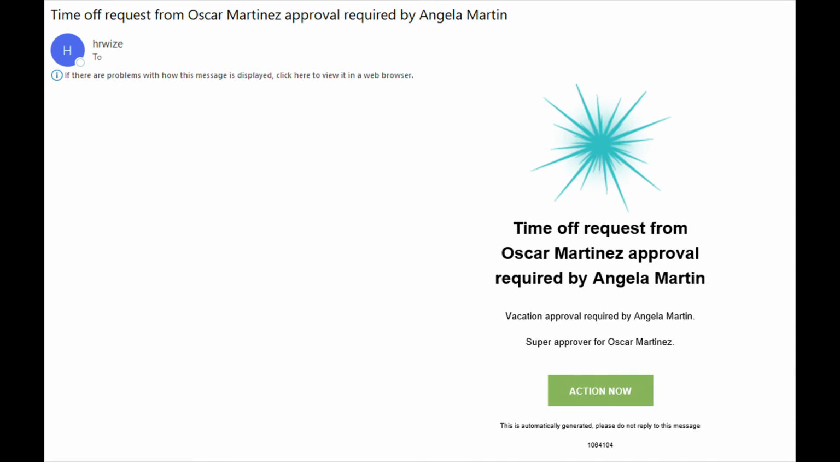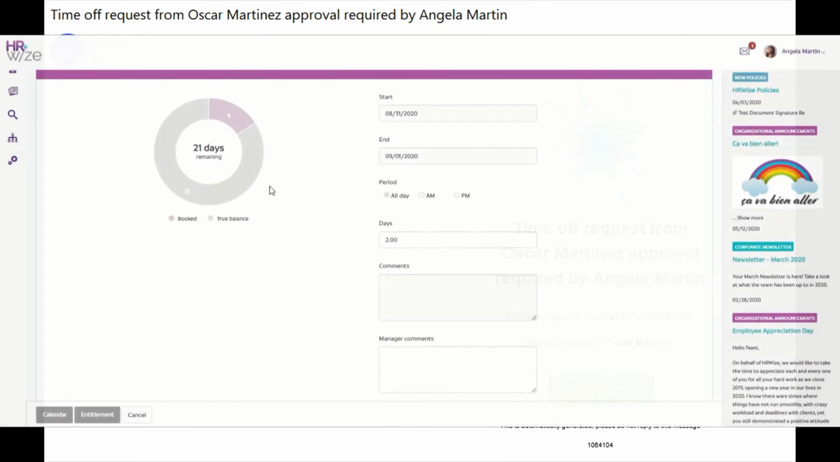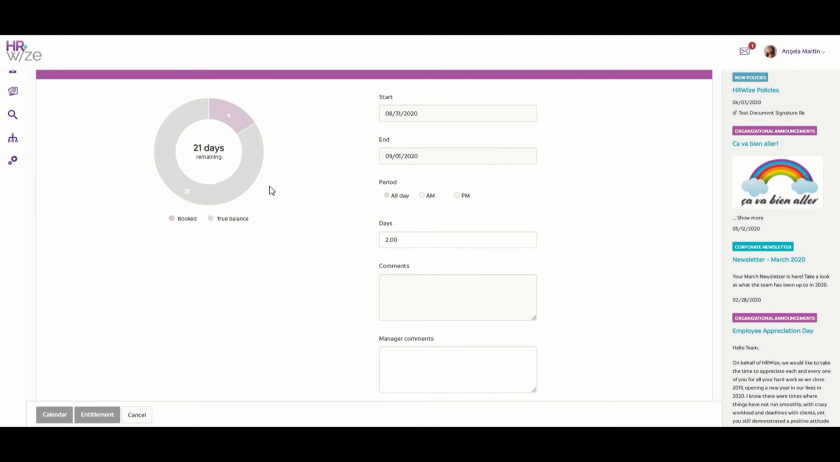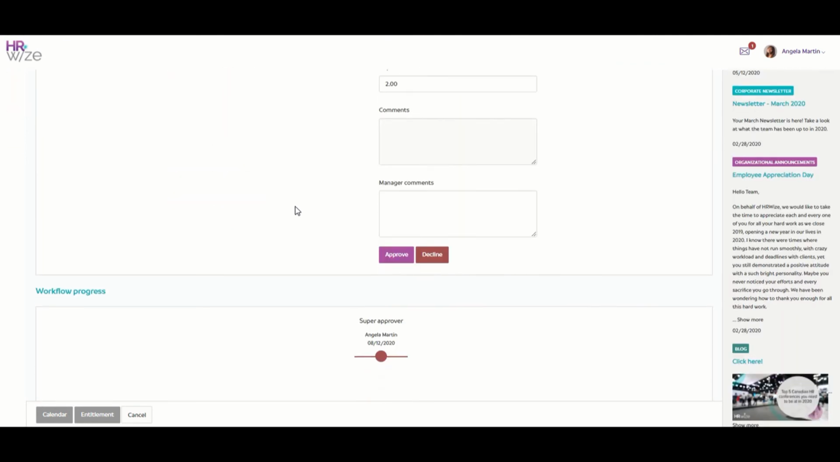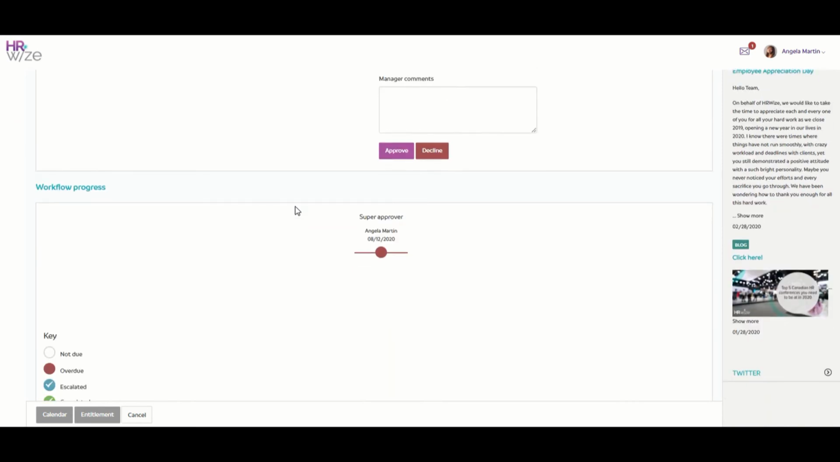The super approver will receive an email notification. We can see here the message subject and the message content formatted with the system fields that we have added in our workflow previously. This time, we can click on the Action Now button and log in as a super approver. It leads you directly to the time off request to approve or to decline. At the bottom of the screen again, you can also see the workflow progress and the status of the steps. This time, we'll decline the request.